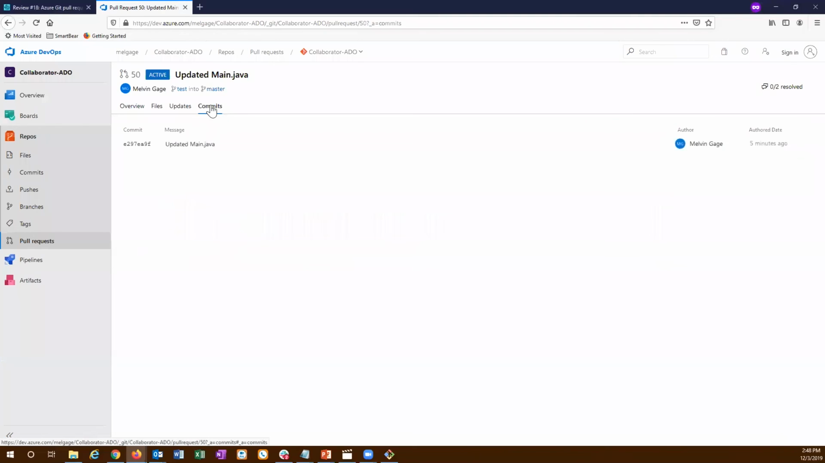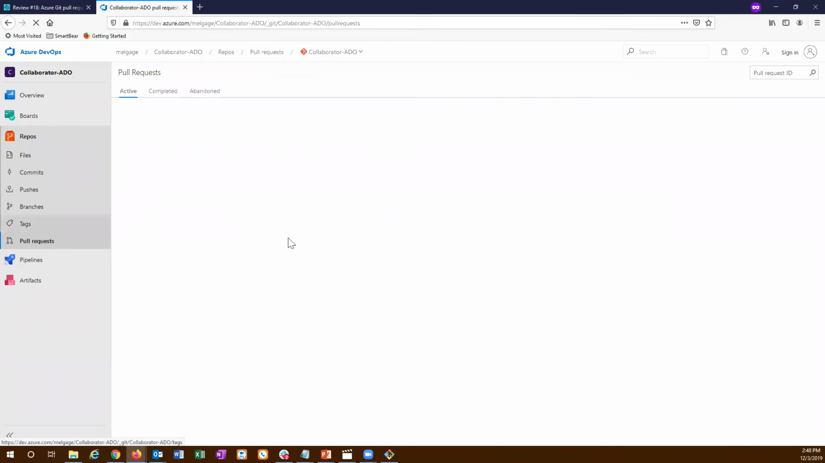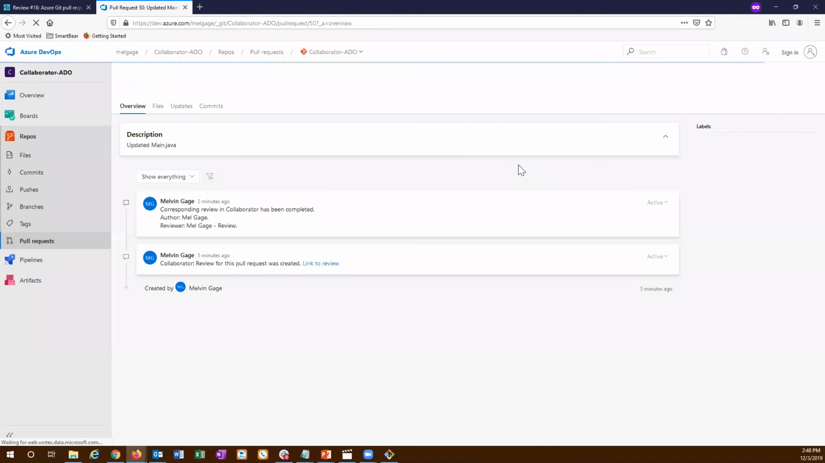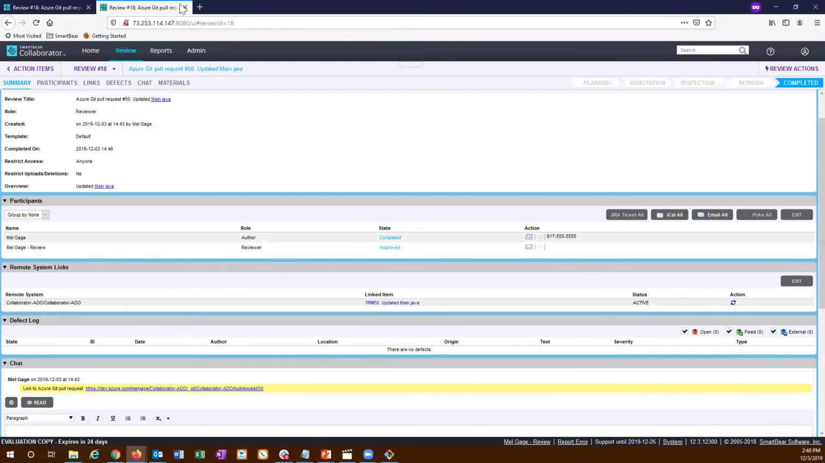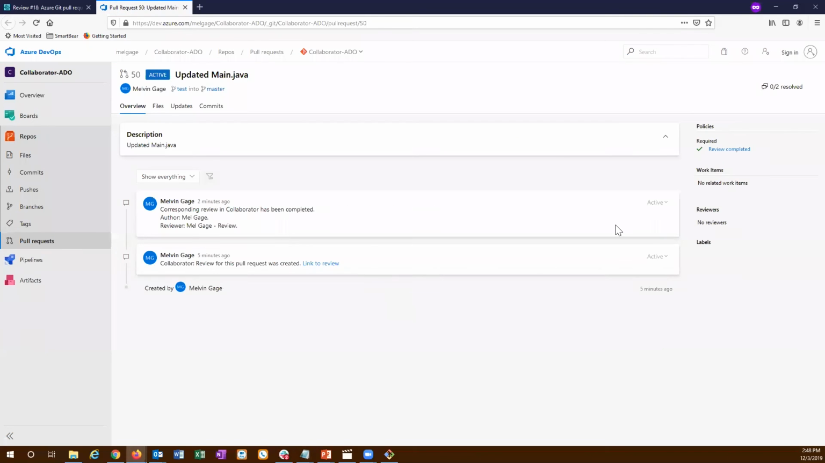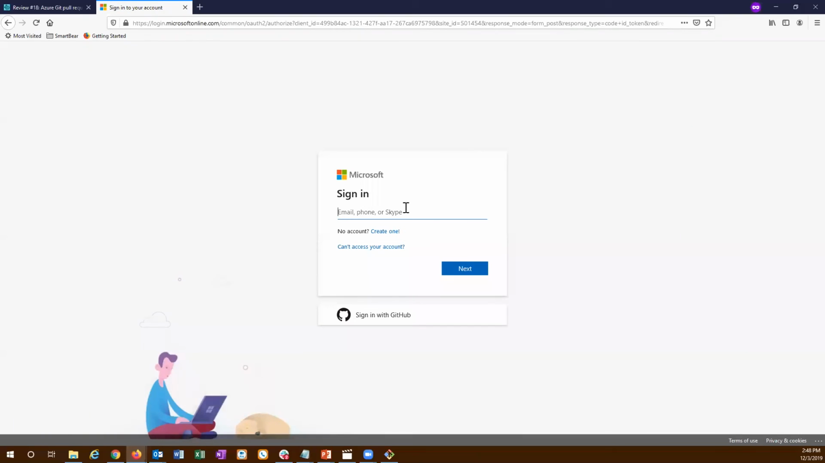So if we go back to our commits, pull requests, look at our pull request, and whoops, it didn't take me back where I wanted to go. I think I'm not in my main account because I'm logged in as my reviewer. It's just letting me look at it. Yeah, I need to be logged in as my main account. So let's go back to that sign in, and we'll see that I'll be able to close my review.